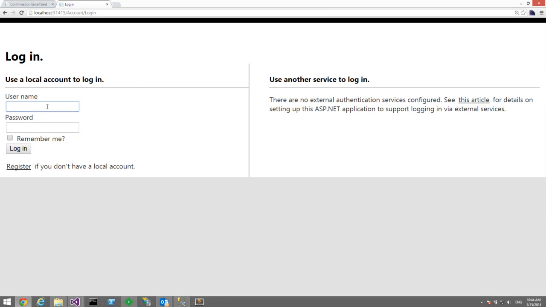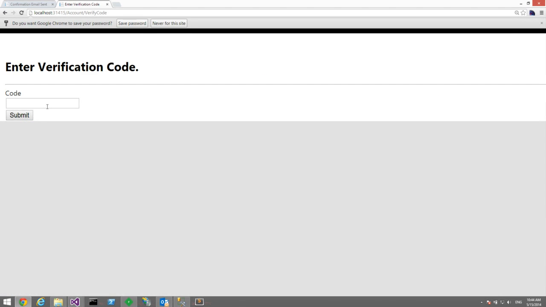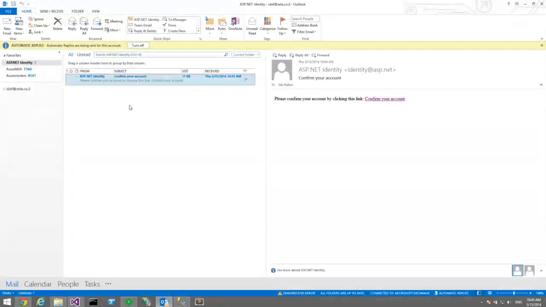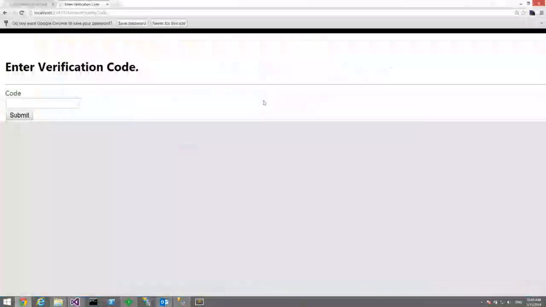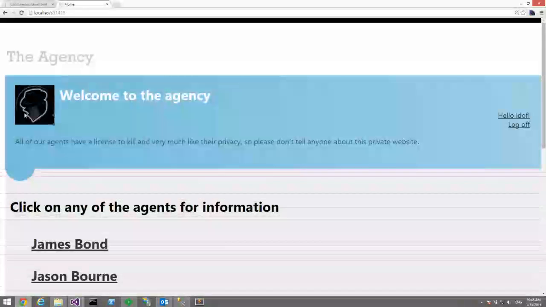So let me now log in using my user. 1, 2, 3, 4, 5, 6. And now I'm asked to enter a verification code. That verification code is because I checked that enable two-factor authentication. So let me go back to my email, and let me wait for the authentication code to arrive. Okay, here it is. Copy, paste. Remove the space because I didn't write the code to trim spaces. And now I'm logged in.